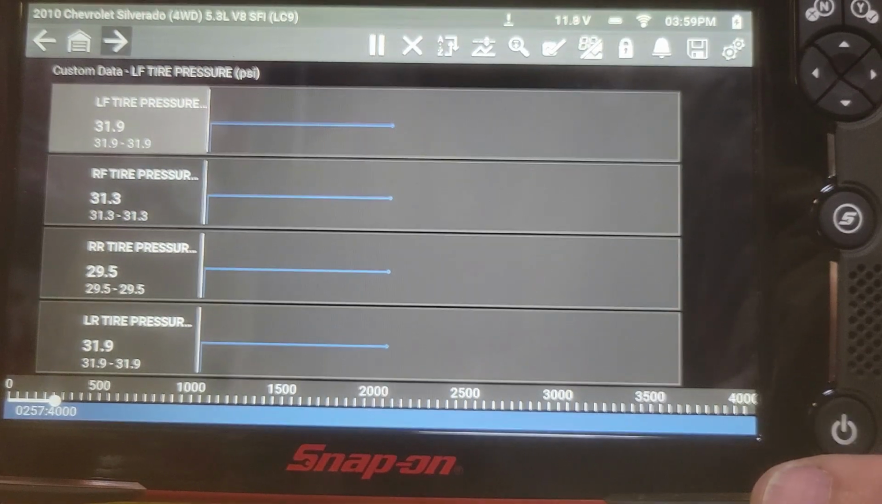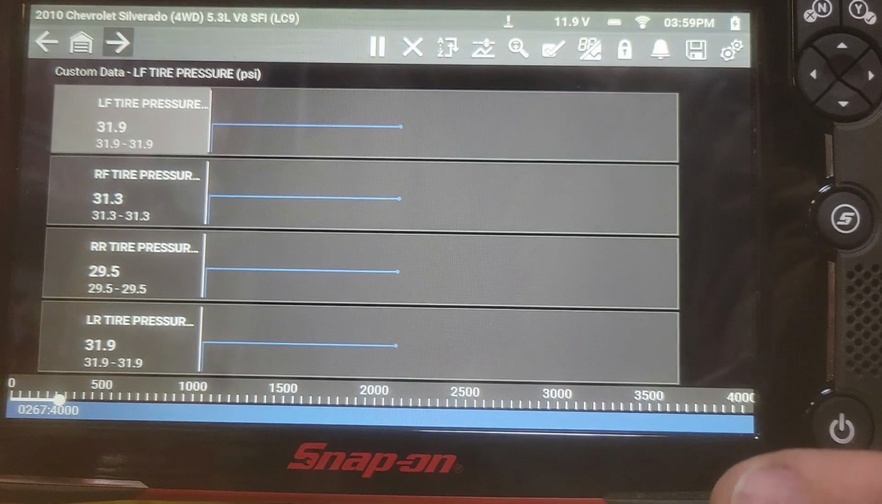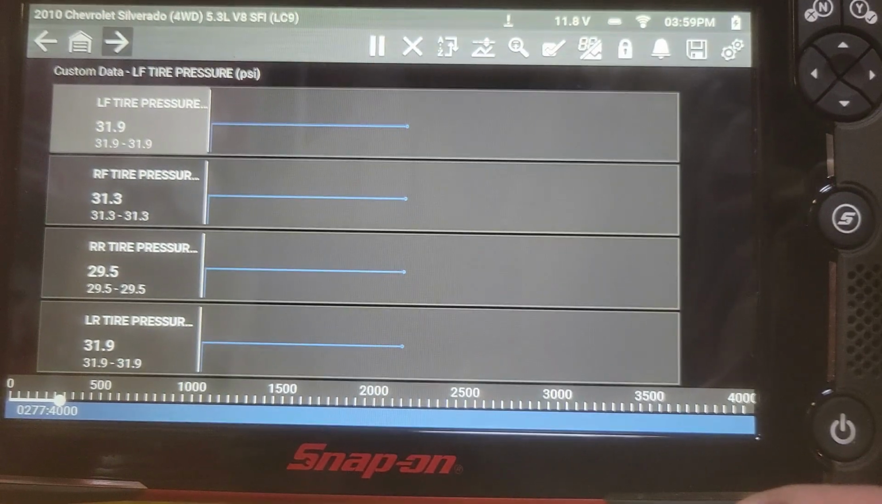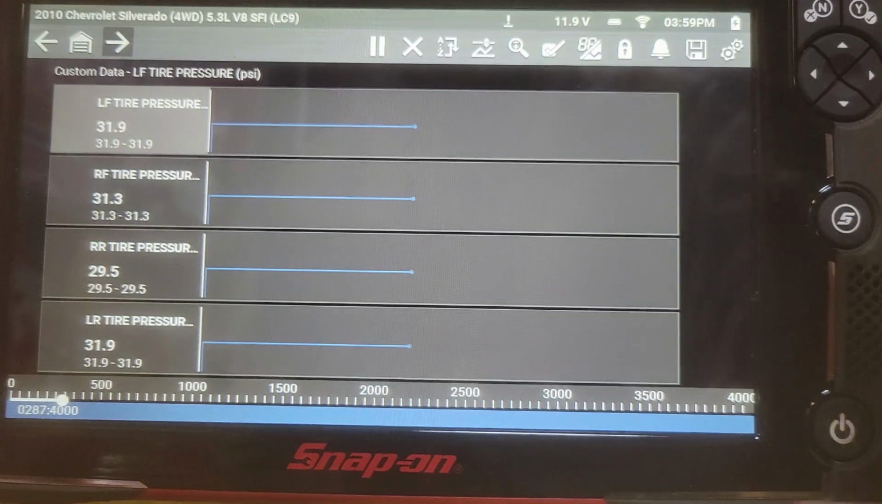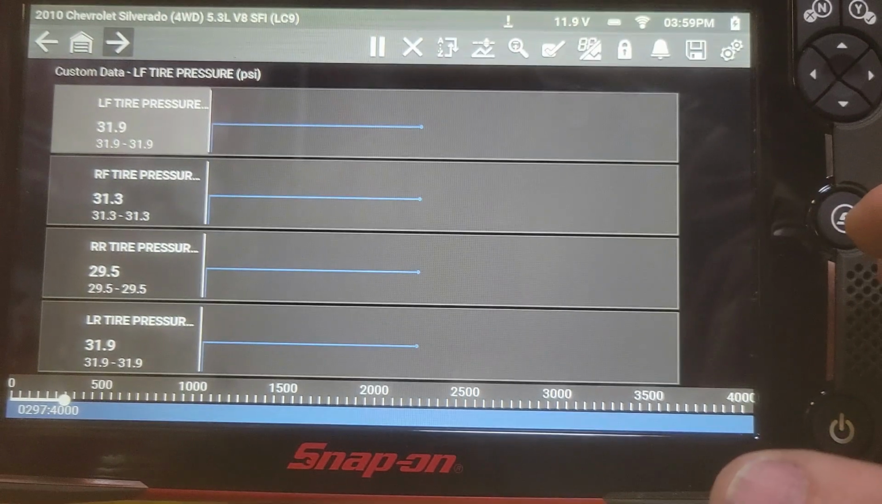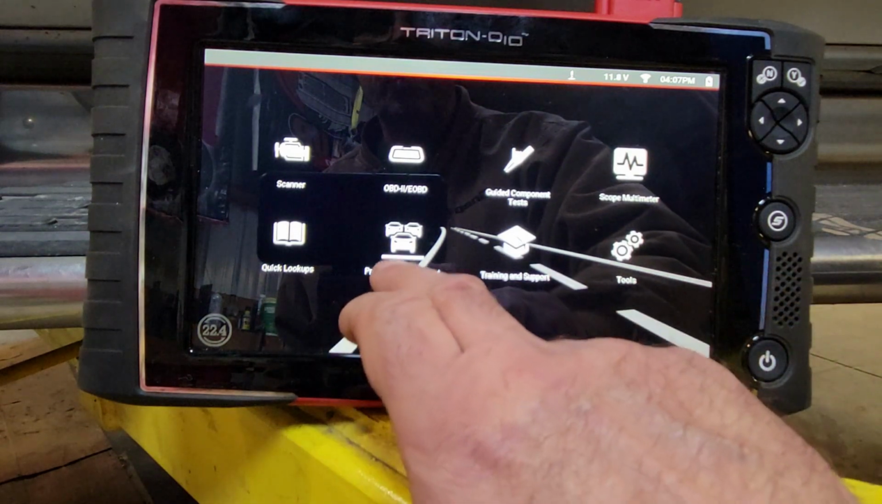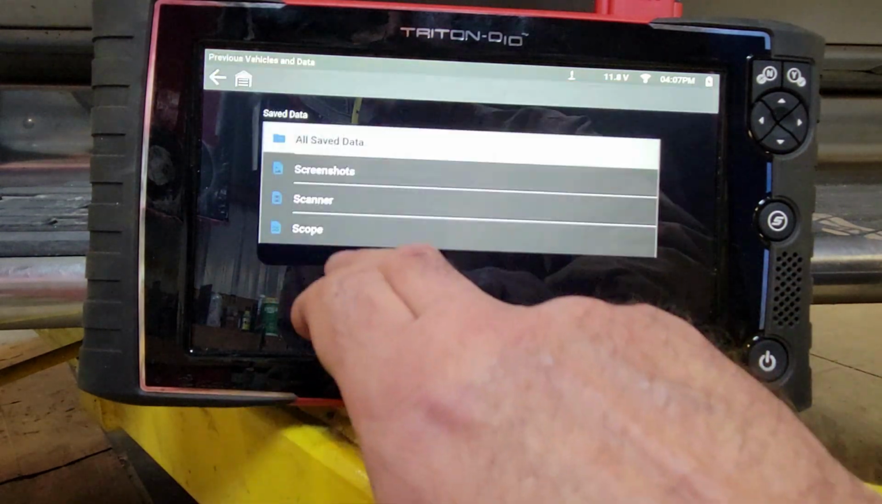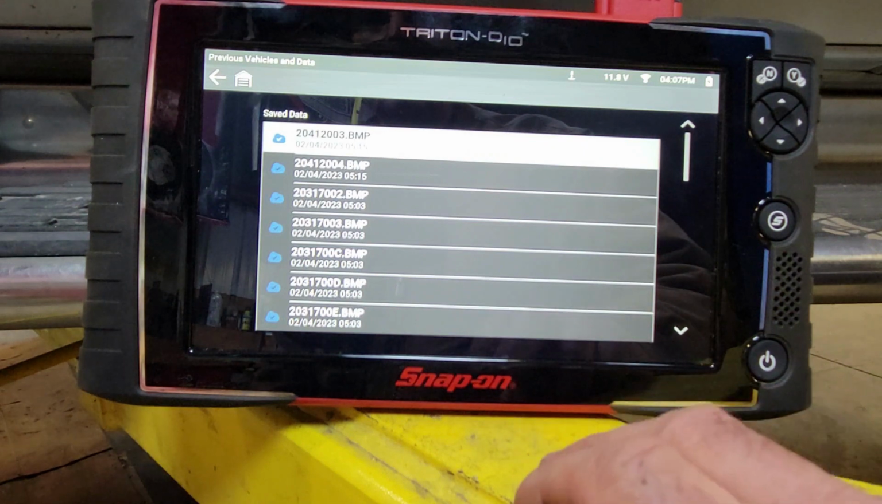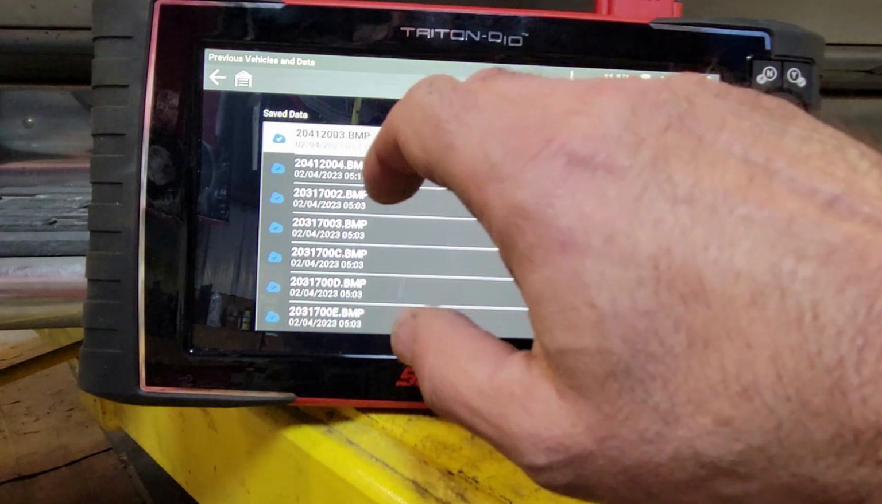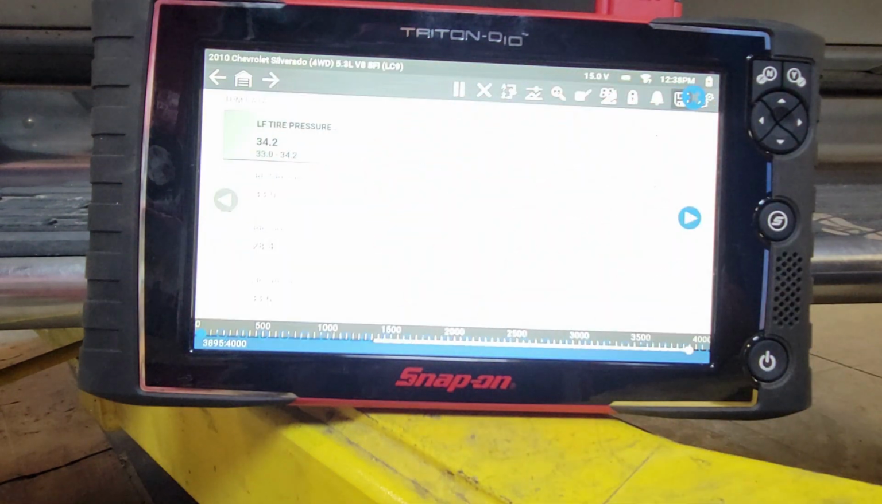And so I drove this thing down the road and that's not what I was getting at all. I already went on a road test, so I'm going to show you what the recorded data looked like so we don't have to drive down the road. Here are some screenshots from the previous road test. I'm going to go to data, screenshots. And this top one here is my first recording.